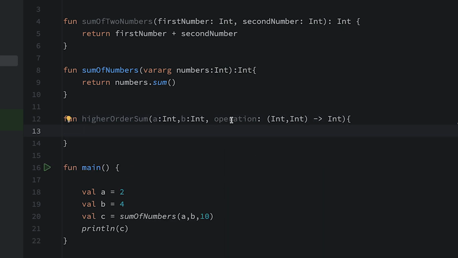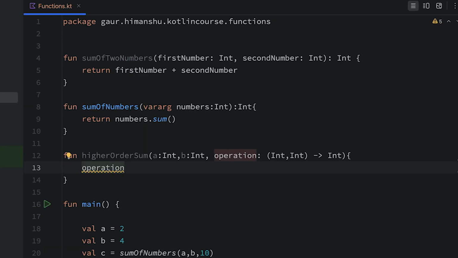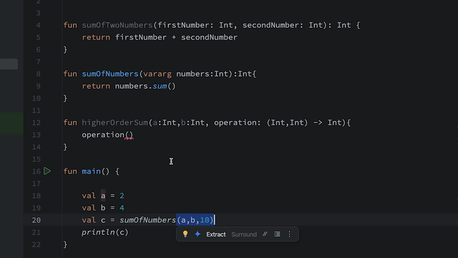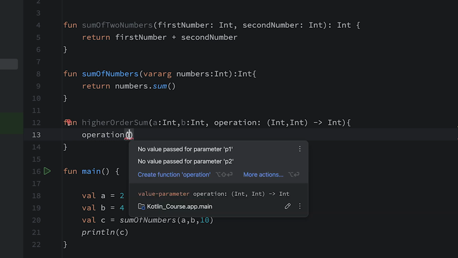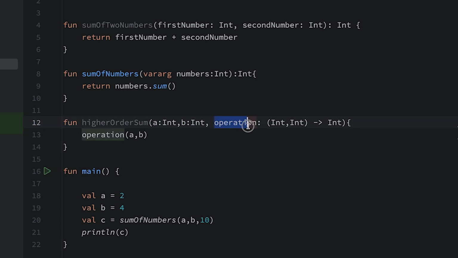Cool. Now instead of writing our own logic, just like we did for the sum of two numbers, this time I want to use the operation function to calculate the sum a plus b. If you want to call a function, we use small brackets. Because this represents a function, I can use the same thing: operation with small brackets. In this you can pass a plus b, and that's it, because our operation function contains two arguments and eventually returns an Int type.